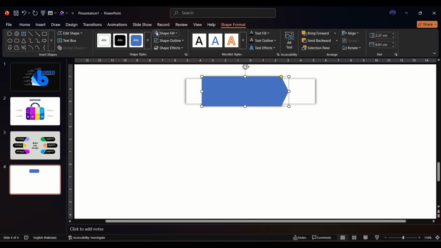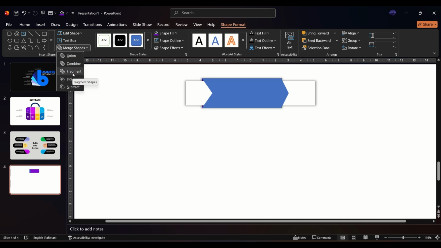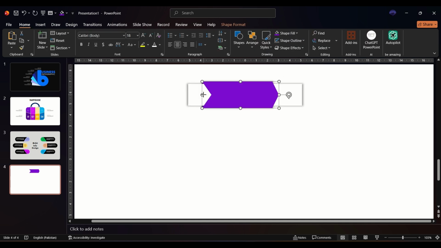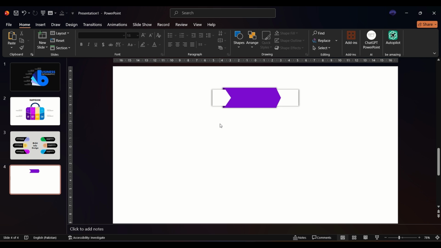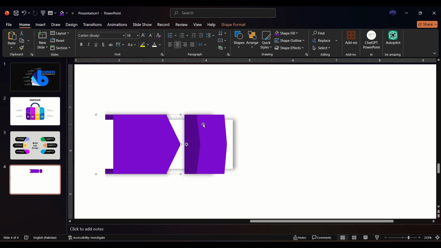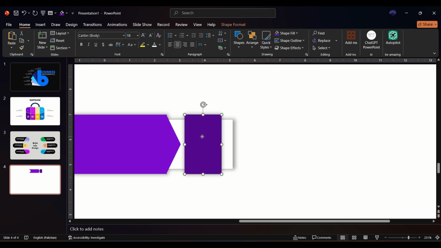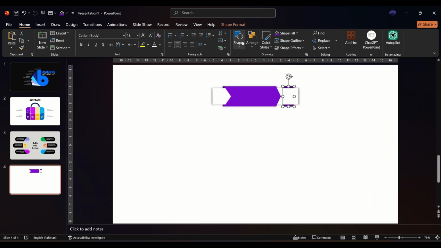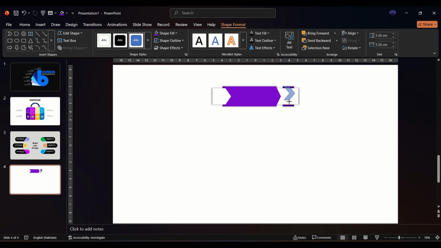Let's insert this other shape, and we're going to change this color and make it lighter than the background shape. Let's insert this arrow, and we're going to put this triangle right here and subtract them. You can use the fragment option as well, both work the same. Then let's duplicate it and move it to the right side, and we're going to send them to the back.